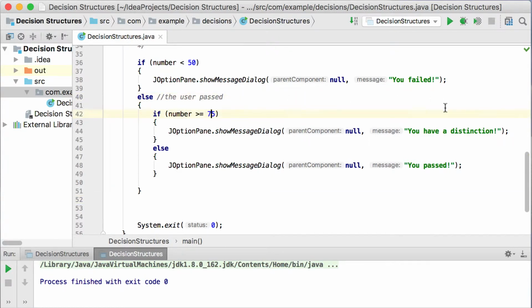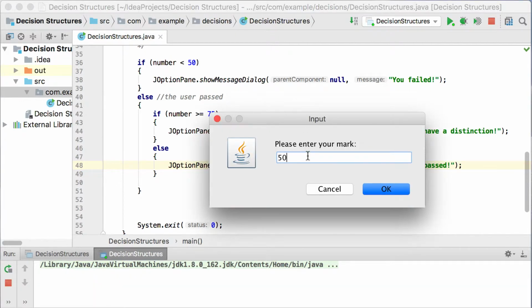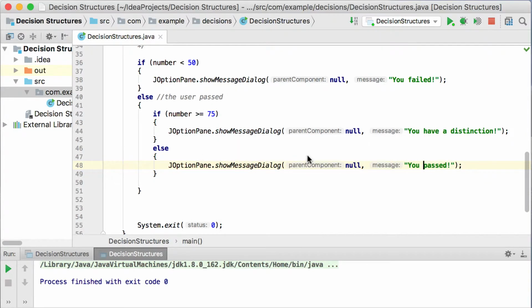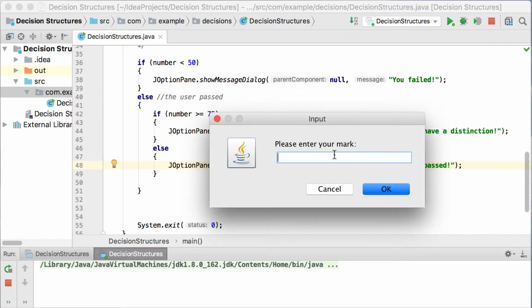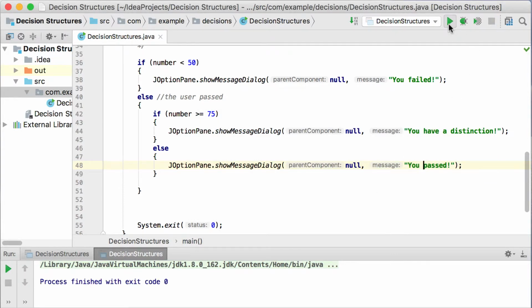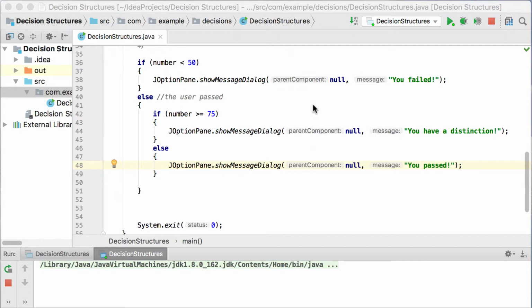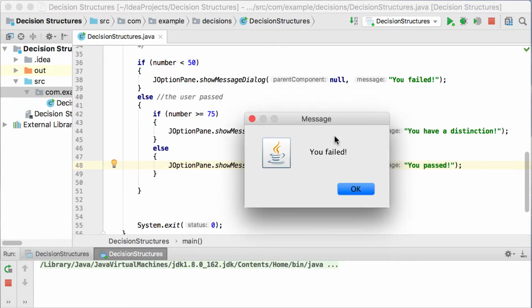So now if he passed, that's the else. We first check if he's got a distinction. We say yes, it's a distinction. But if it's not a distinction, we can just say you passed. Let's just run this one and check if it works. Enter your mark. Let's make 50 there. So it will just say you passed. 100% correct. Now let's carry on. Let's try a number that's 75 or higher. So let's make it 95, it will say you have a distinction. And let's try something else again. Let's say less than 50, so 45, and it will say that you failed.